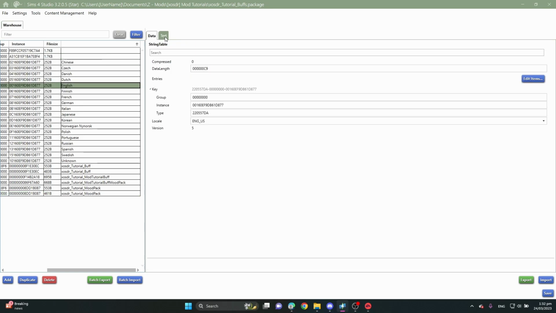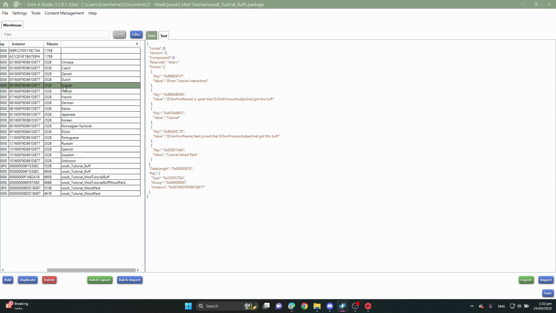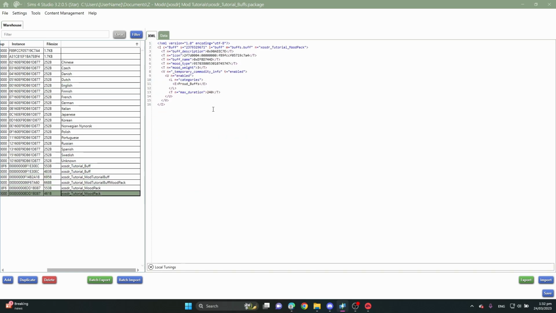And the other thing I wanted to show is if we go into the English or any other language, they're all the same, here indeed has now all the text. And you can see the key, and the key is then the number that's over here. So now I think it's about time that we go and see how our buff looks in game. There are different ways we can do this.